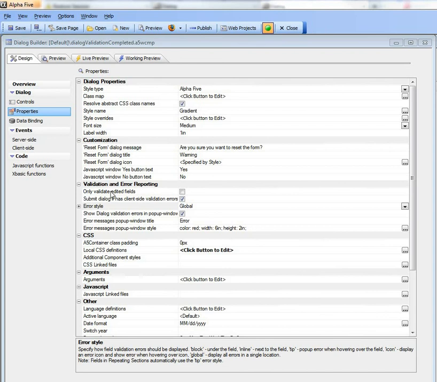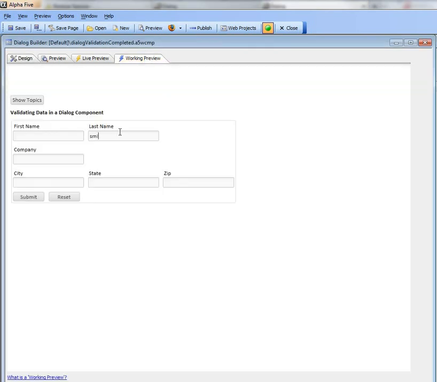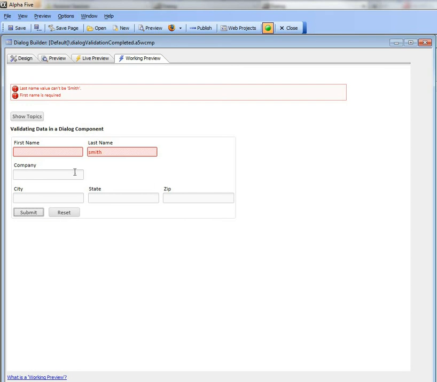So you can see here's our validation option, and currently because this is not checked, we're validating all of the fields in the dialog, whether or not the user actually touched them or not. So you can see here, if I go there and type in Smith and then hit submit, even though we never actually made the first name field dirty, it got validated.